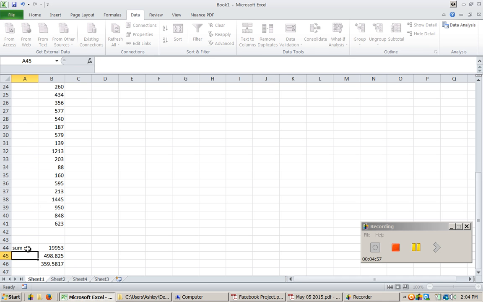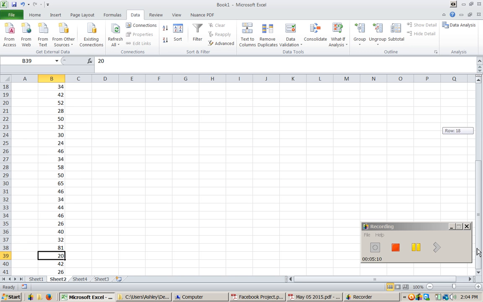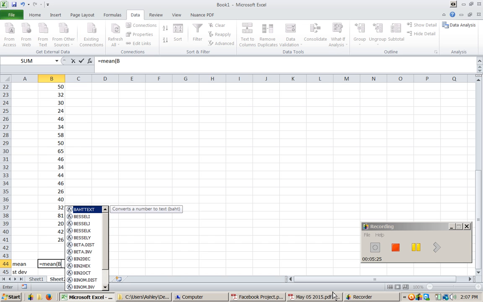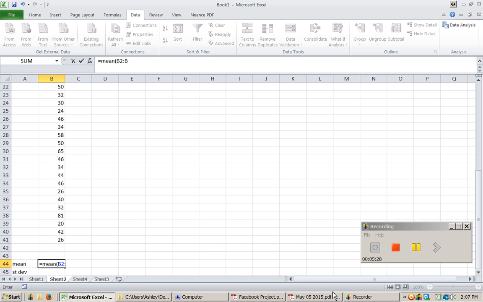And I would do sum of x, and I would do mean, and then I would do standard deviation, stdev. Great. Do the same thing over here for the age. Go down. I'm just going to put in my mean and my standard deviation. So equals mean, colon, and I think this is in B, yep, same thing, B2 to B41.